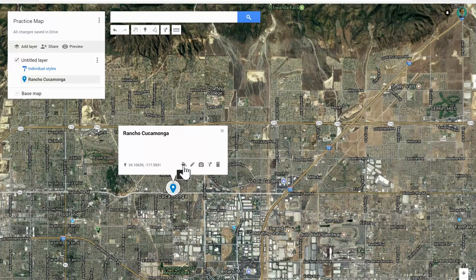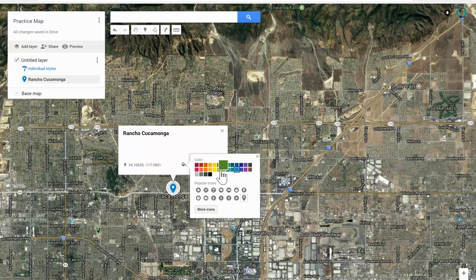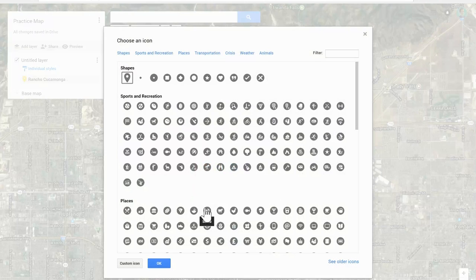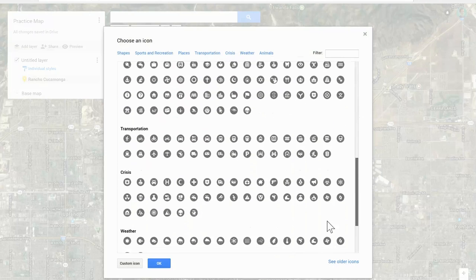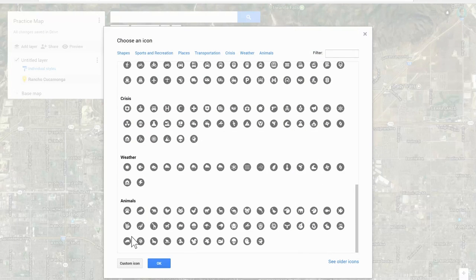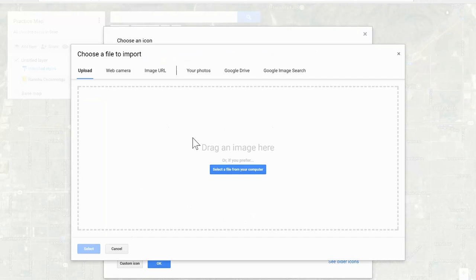This first tool is the style one. If I click on that, I can change the color of that pin if I want to, or I can change the icon for it. And if I click more icons, there's a whole bunch here to choose from. I got icons galore. And then if I want even more, I can do custom icon, and I can upload one from my Google Drive, or I can search.